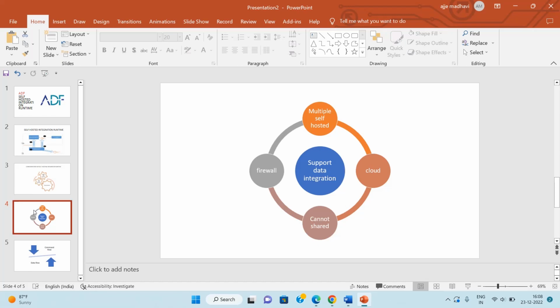Next, firewall. Treat your data source as an on-premises data source that is behind a firewall. Even when you use Azure ExpressRoute, use the self-hosted integration runtime to connect services to the data source. Cloud: use the self-hosted integration runtime even if the data source is in the cloud or on an Azure infrastructure as a service virtual machine.